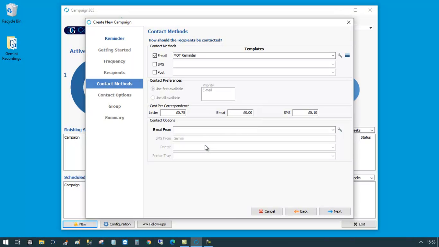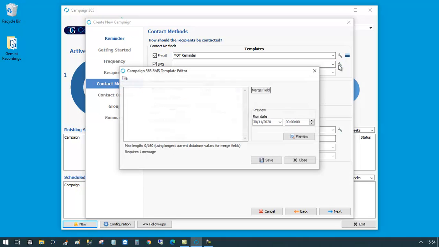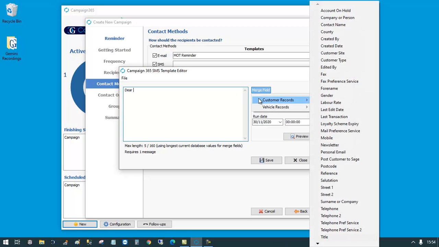contact method. So the next contact method we're going to select is SMS. Again, tick the box and then click the spanner and it will take you into the SMS editor. Now this one's a bit more simple. Obviously it's just a text, so you can simply type in the text that you wish to send to the customer. As you can see, still using my merge fields to make it more specific to that customer.